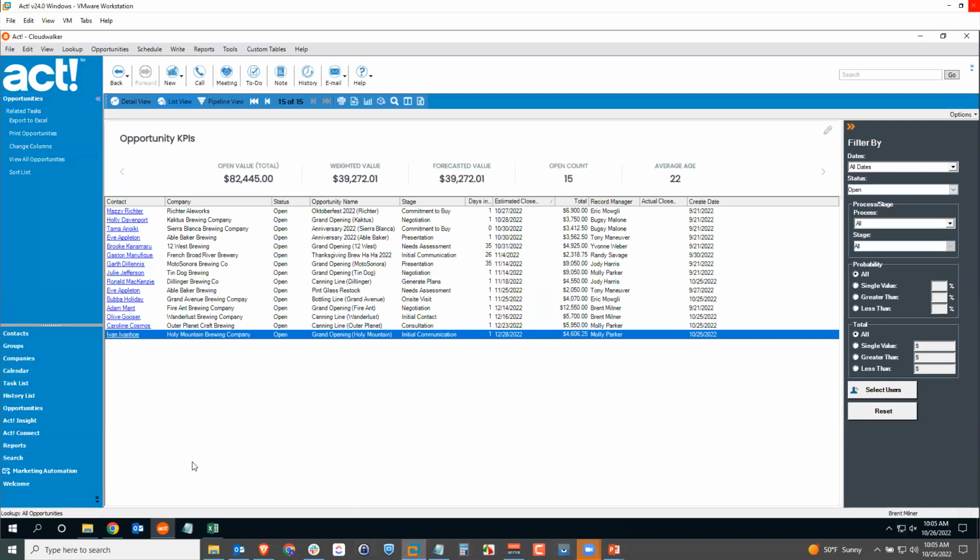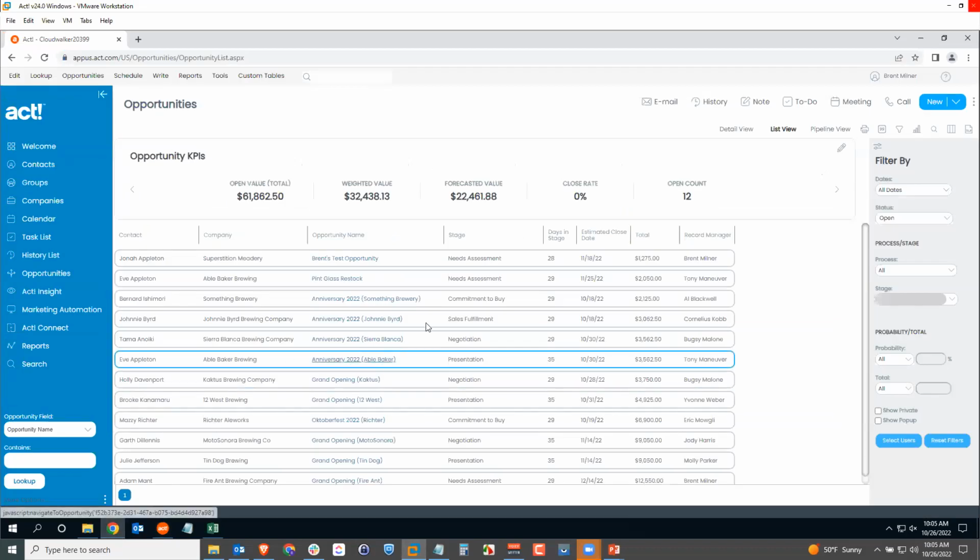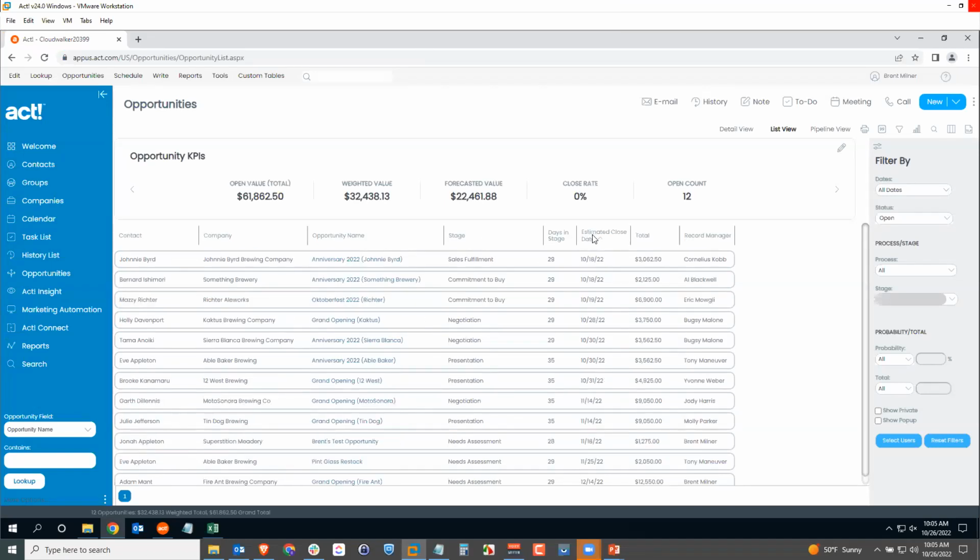And I'm going to start by going into the cloud area, and there's a reason for that. So I'm looking at Act Premium Cloud, and I'm looking at the opportunities area. You can see here's a list view of all of my opportunities. I have it filtered on the right to show all of my opportunities by all dates, but I'm only showing my open opportunities. And then here in my opportunity list view, I can sort by any of these column headers. I usually like to sort by estimated close date so that I can see which opportunities are supposed to be closing first.